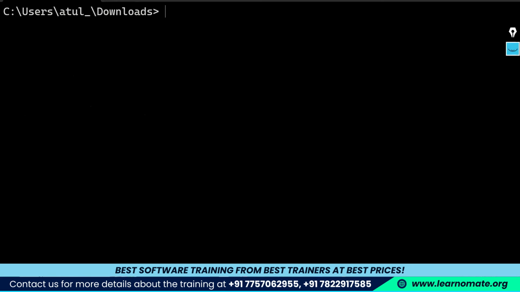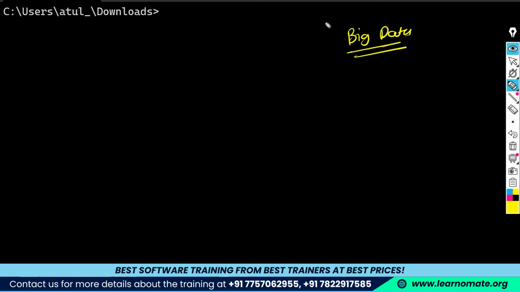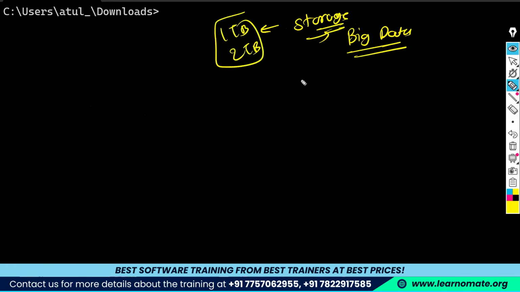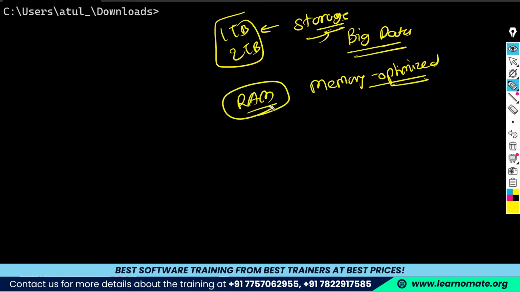So suppose you are working on big data type of resources. Here you can select storage type of instances, which have a lot more storage, like 1 TB, 2 TB type of storages. For example, suppose you want to try a gaming platform and the processing is much more. You can select memory optimized instances in that case, which will provide you more RAM.